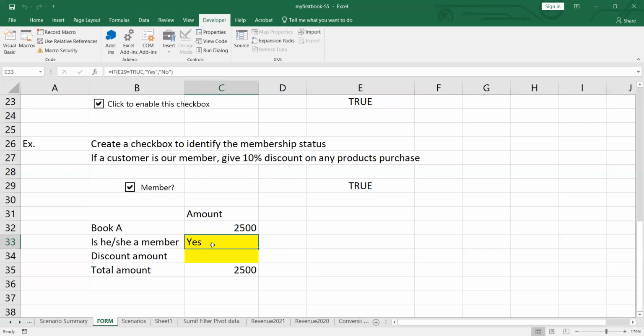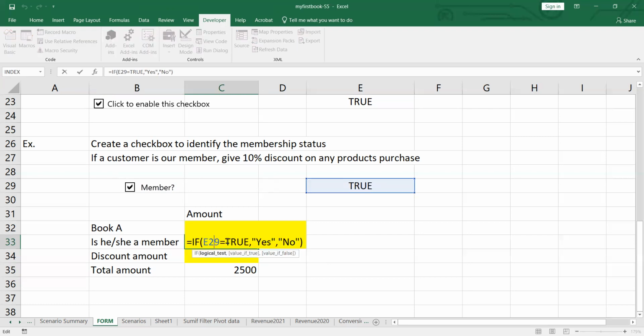While some of you, if you have a look at your classmates in the chat, you can see that they typed true or yes. All of them said E29 equals true or E29 equals yes, something like that. Okay, so in this one, let me show you another trick.